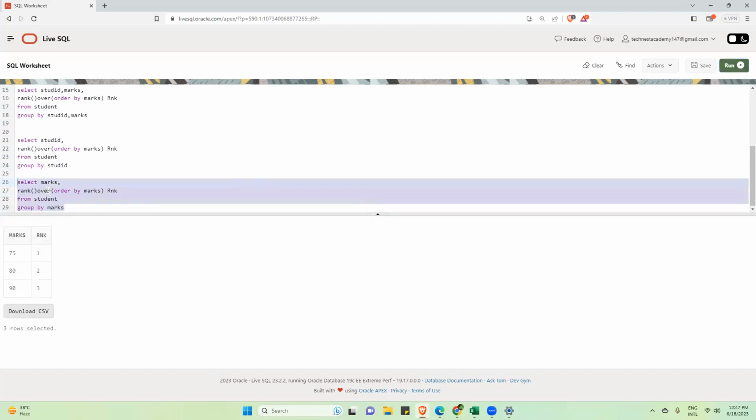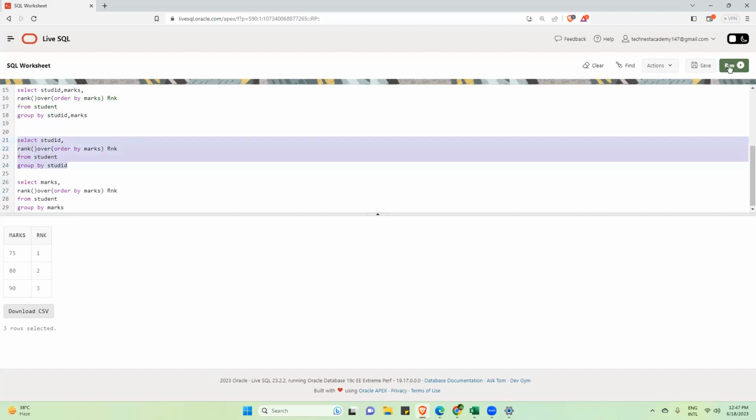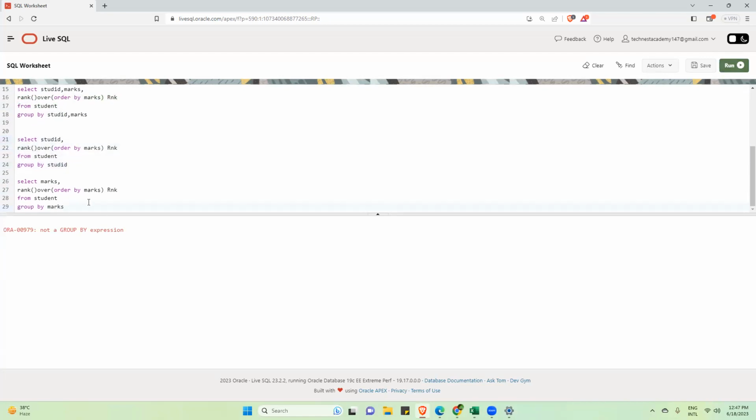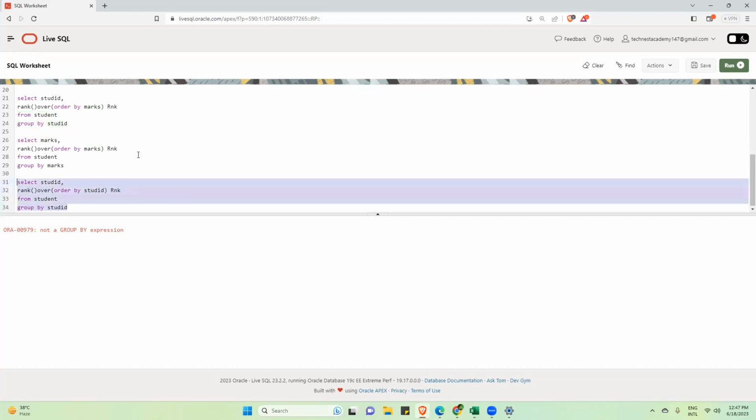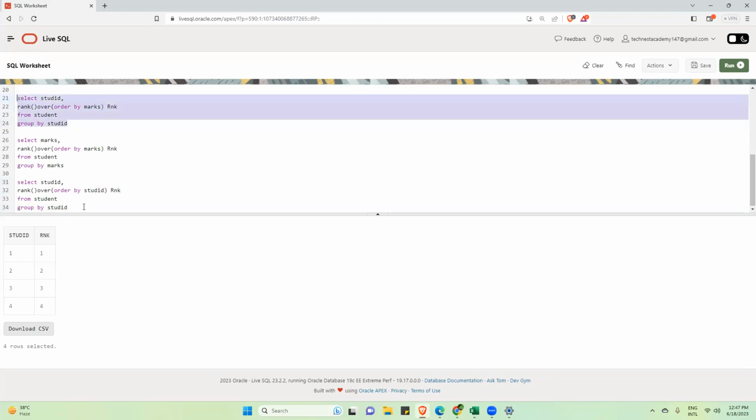Okay, now I'm getting output, but if it is student ID, I'm not getting output. Okay, then let's do one more thing. In this query, let's do order by the student ID. Now let's check the output. Oh my God, it is working here. The same query is working here and this is not working.